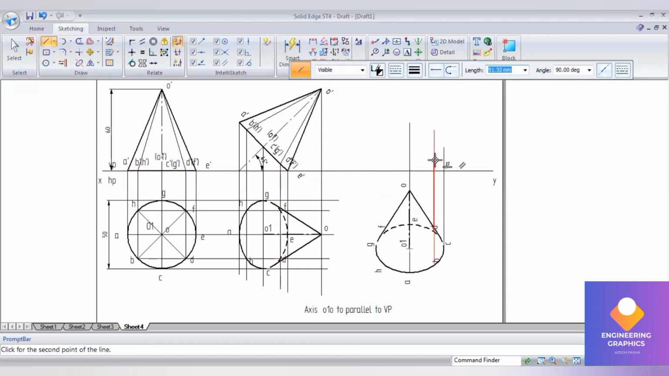So draw the projection lines upward in order to complete the final position.